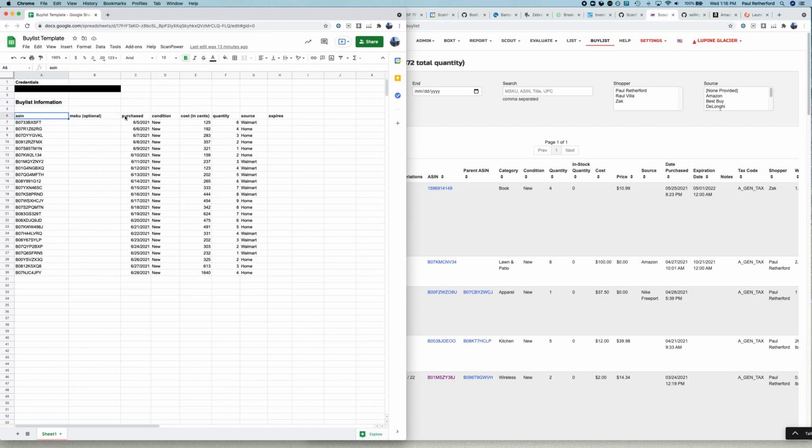the ASIN, the purchase date, the condition, the cost is in cents. So just take whatever the dollar value is and multiply times 100. So if the item costs $2.65, just make it 265. Quantity, source, and then if the item has an expiration date, you can enter it here as well.